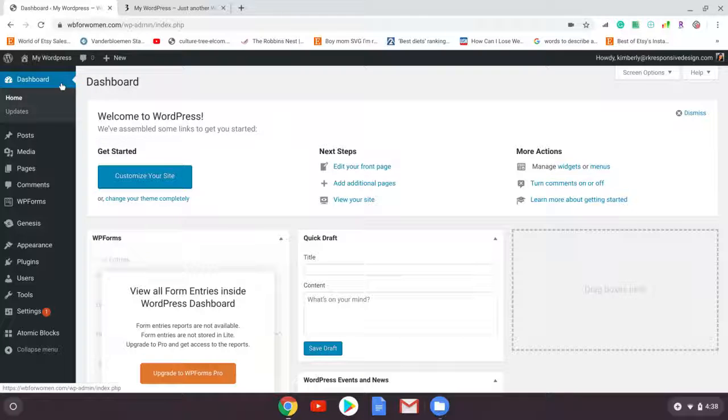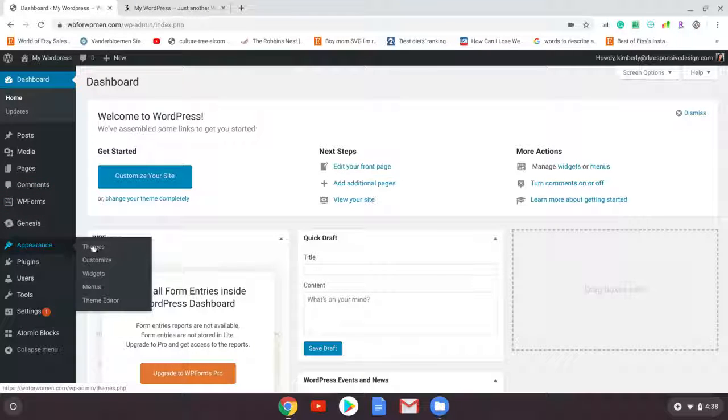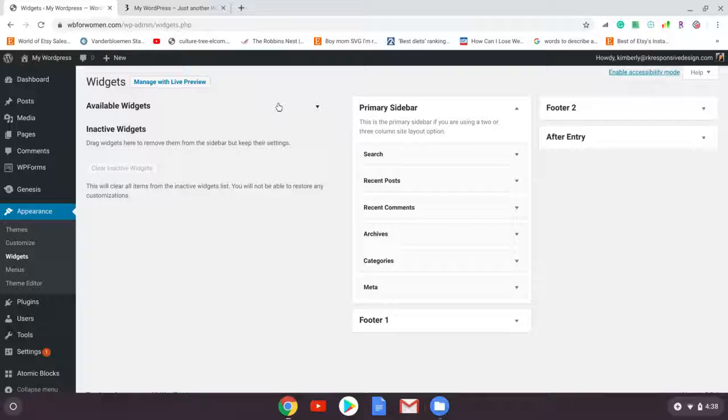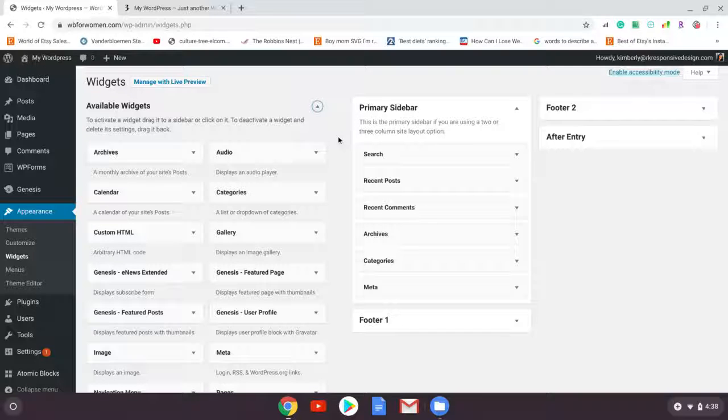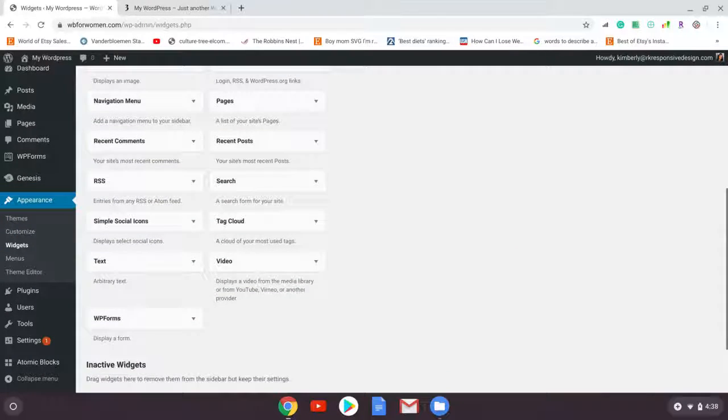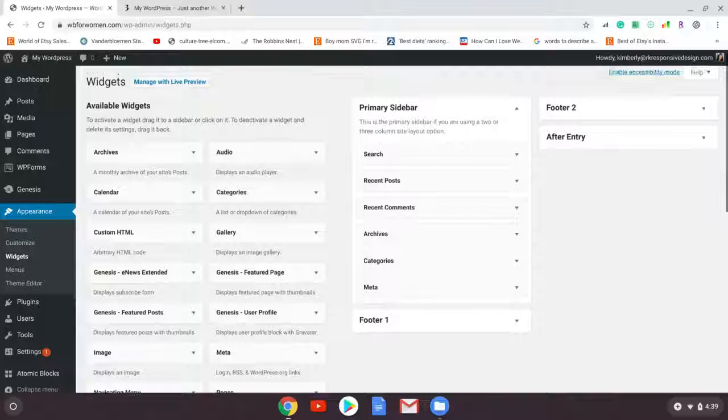To get to your widget area in your dashboard, you go down to Appearance and then click on Widgets. Each theme comes with various widgets already pre-installed. And so you'll see all of the available widgets for your current theme. Now, for this site, these are the widgets that have already been included in the various widget areas.